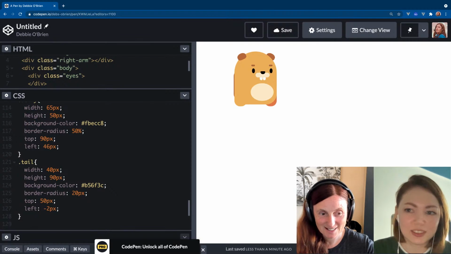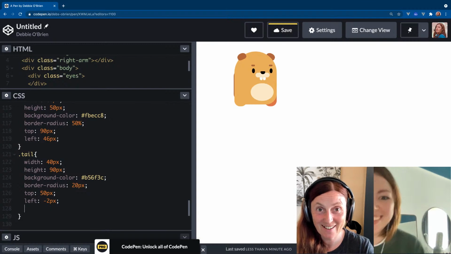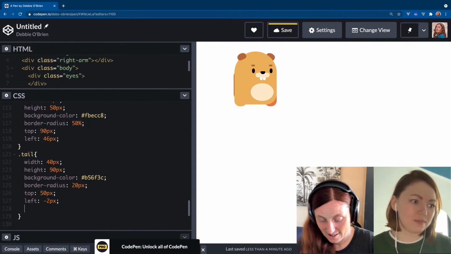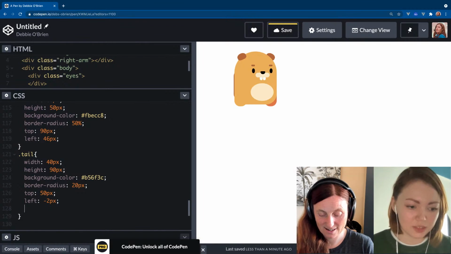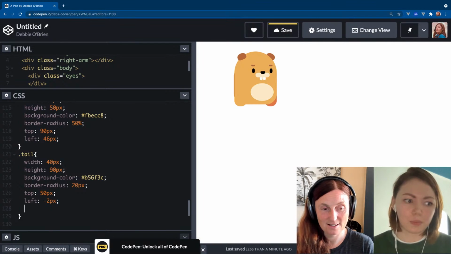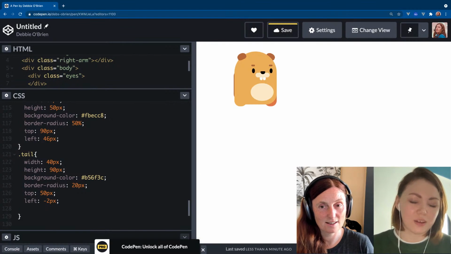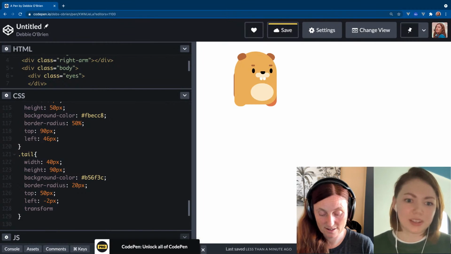We need something new. Are you ready? We need an anchor point. In CSS it's called transform origin. It's a point around which we're going to rotate our object. So let's write transform origin and see what happens.